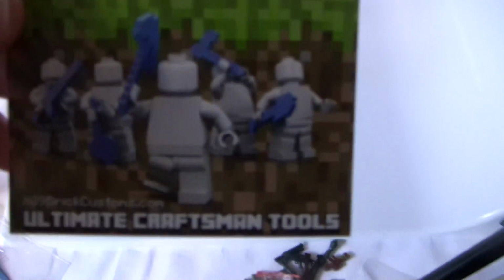That turned out pretty cool. It was a very short video, but it just showed you quickly what the Ultimate Craftsman tools really are. There's the card you get if you buy a pack. And then, I'm planning on reviewing a few sets.